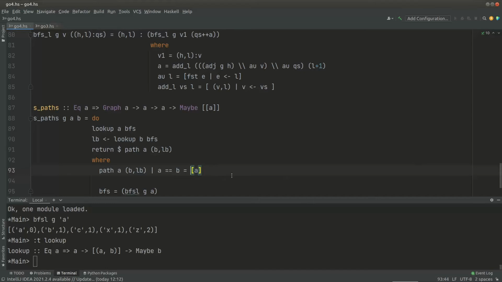So actually not a list, a list of lists. So we need to find all paths, and that's why we need a list of lists. And let's rename this function to PS here. PS, I mean paths. And the other guard is if A is not equal to B.